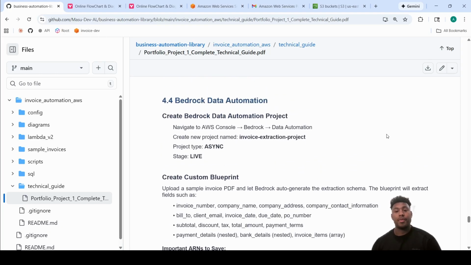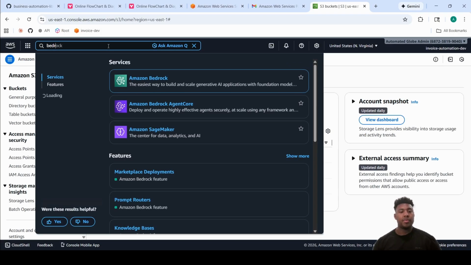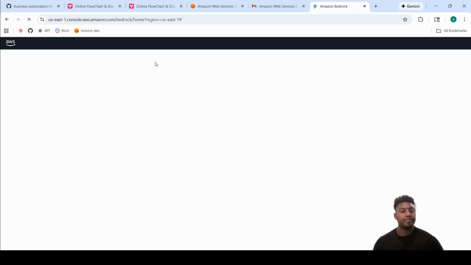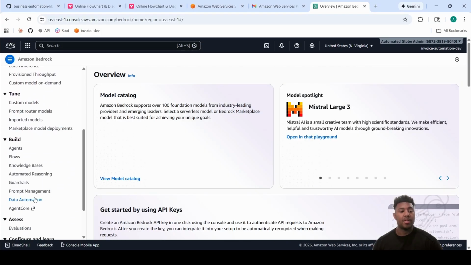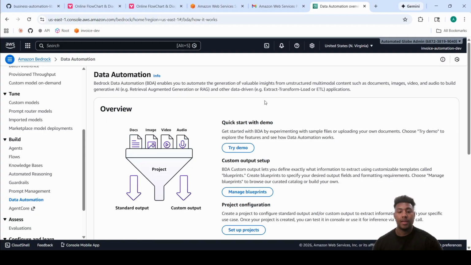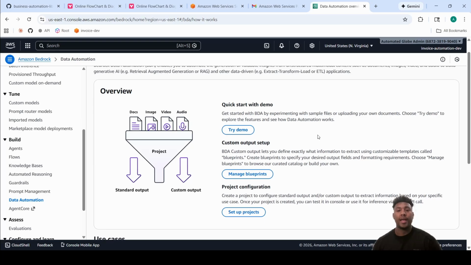I do want to go through this step though. This is Amazon Bedrock data automation. So all we have to do is navigate to Amazon Bedrock, and on the left-hand side, we should see something called data automation. And what you want to do is basically create a blueprint that will enable the Lambda function to successfully extract the data and output it in a file that another Lambda function reads and processes.